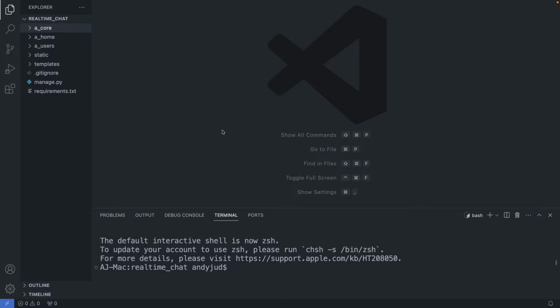And now first we install our virtual environment. So down in the terminal here, I write python3 -m for module venv, and I give it the name venv. Next we activate this virtual environment. This is the command on Mac: source venv/bin/activate.